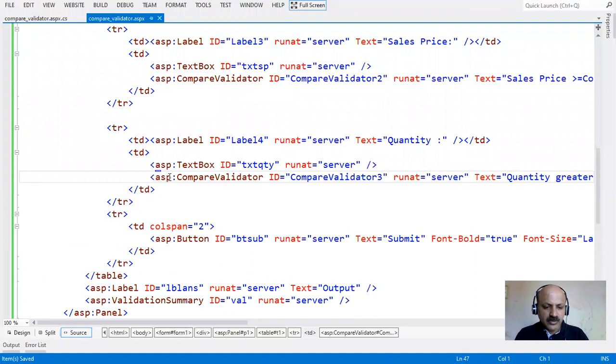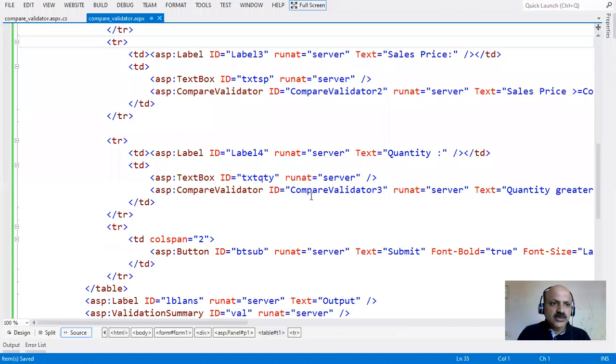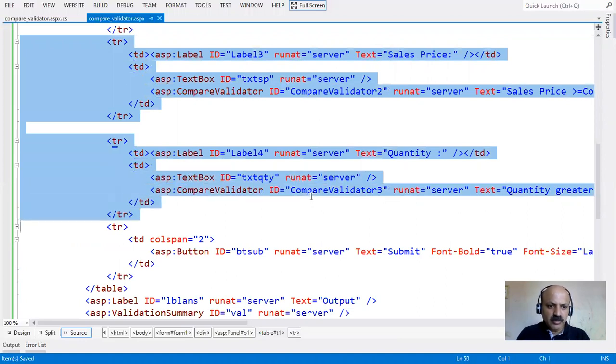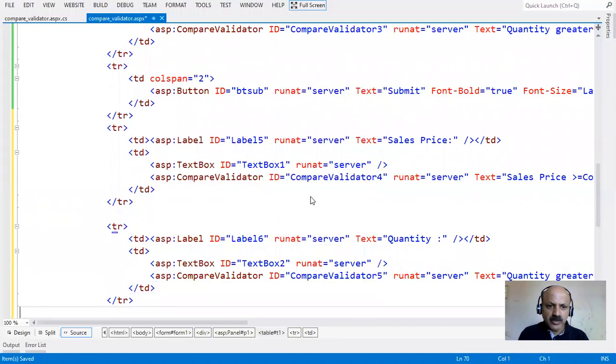Okay, now save, and also we take another use, that's okay now. I just change the data type to date, because we have to compare dates, so I just copy this row. I copy these two compare validators, and below the quantity field I paste them. Below we have to change all the tags and IDs.